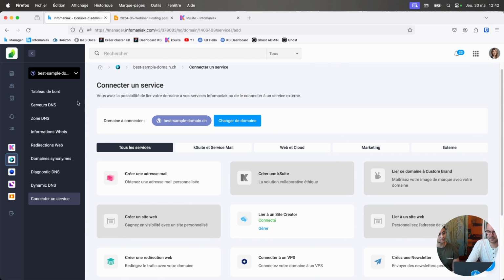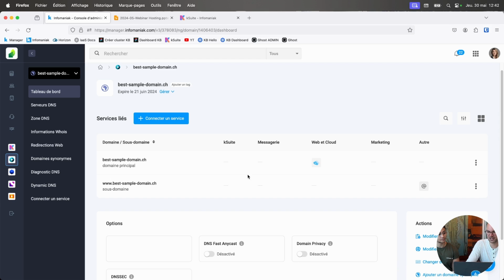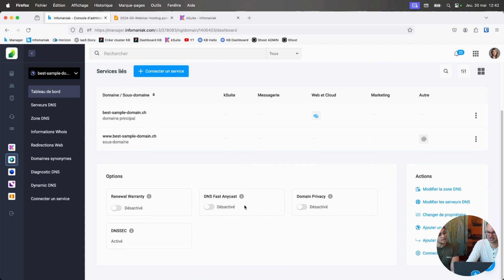What's particularly interesting about managing your domain name with Infomaniak is that you really do have access to everything you can imagine to speed up a website and the propagation of your DNS services. This is the DNS Fast Anycast service. And this, in a nutshell, will mean that when your customers want to access your website, they won't have to go all over the world to get to the right DNS server for you. They'll go very close to where they are, and that means much faster access to your websites.